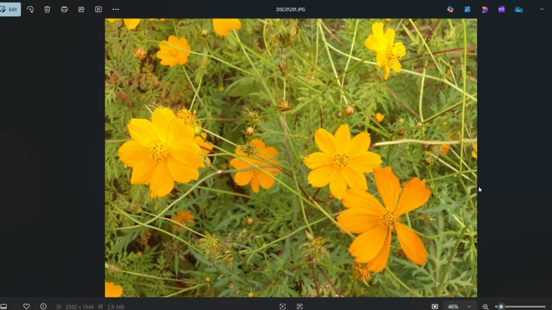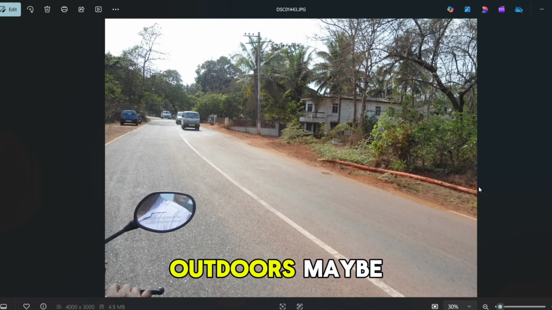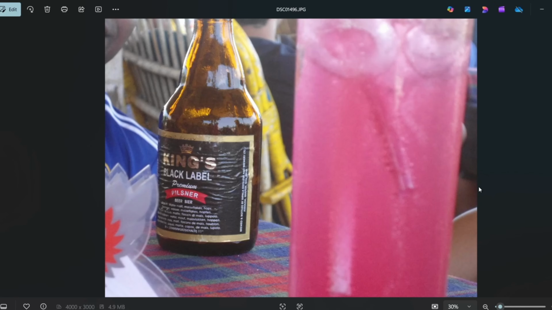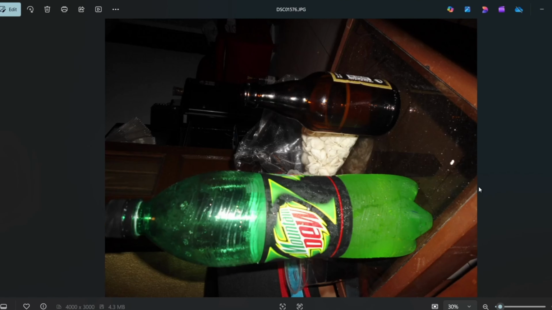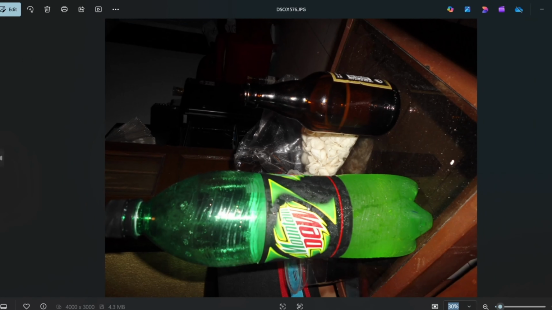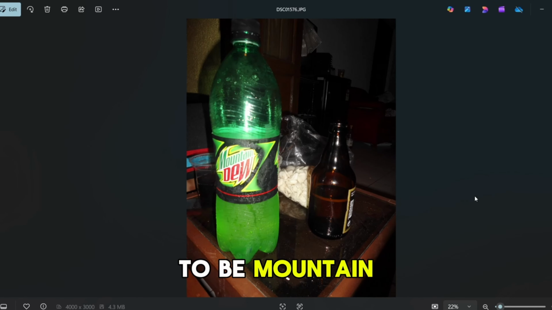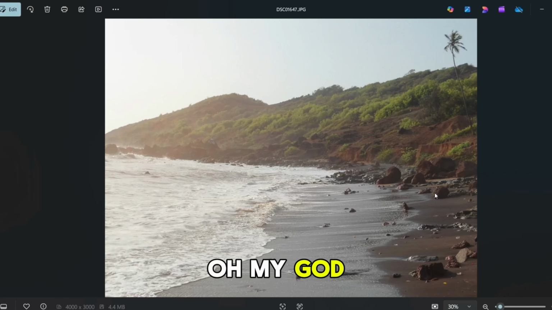What are these? Flowers. This is super high quality. What? Outdoors? Maybe? Okay, some beer. Beer, okay. A cocktail. Close up of a cocktail. Mountain Dew. Wait, let me rotate this around. How do I rotate it? Okay, it seems to be Mountain Dew. Wow. Another Mountain Dew. Oh my god, why are these so high quality?